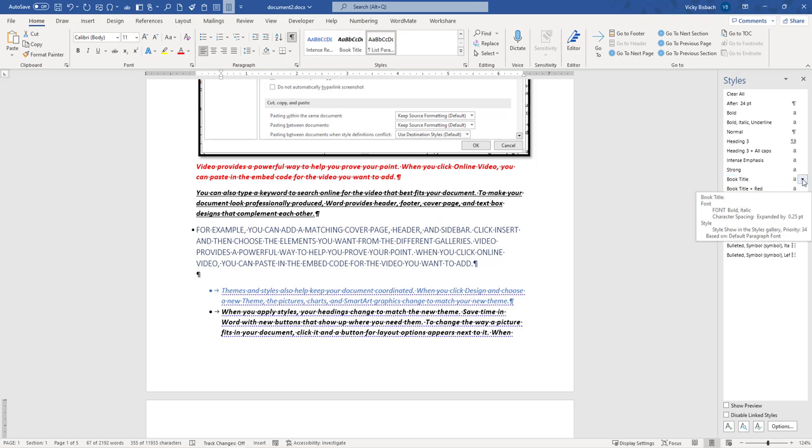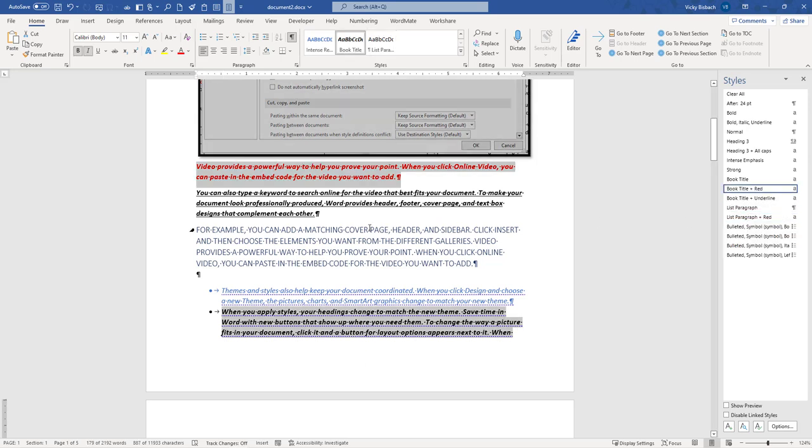Now when I hover over these, I get a drop down on the side. If I click on the drop down, it can tell me to update the book title to match the selection. I can select all 4 instances, so anywhere I've got book title, I'm going to highlight them.